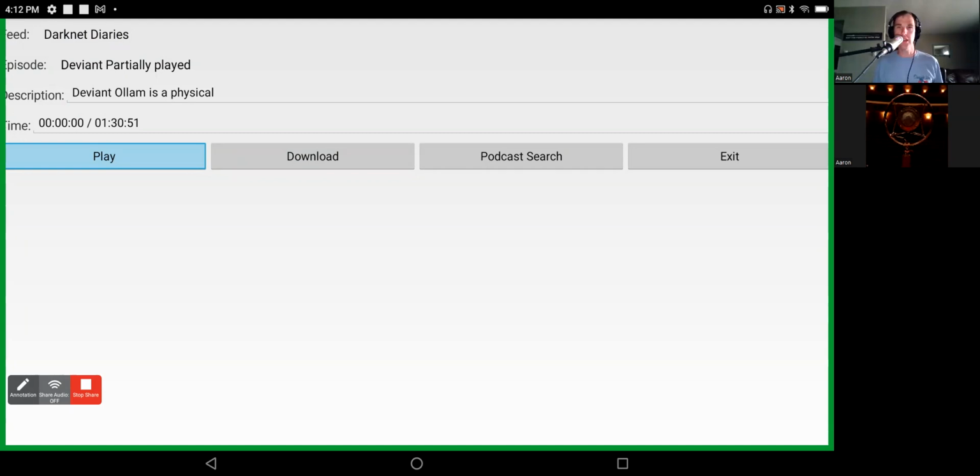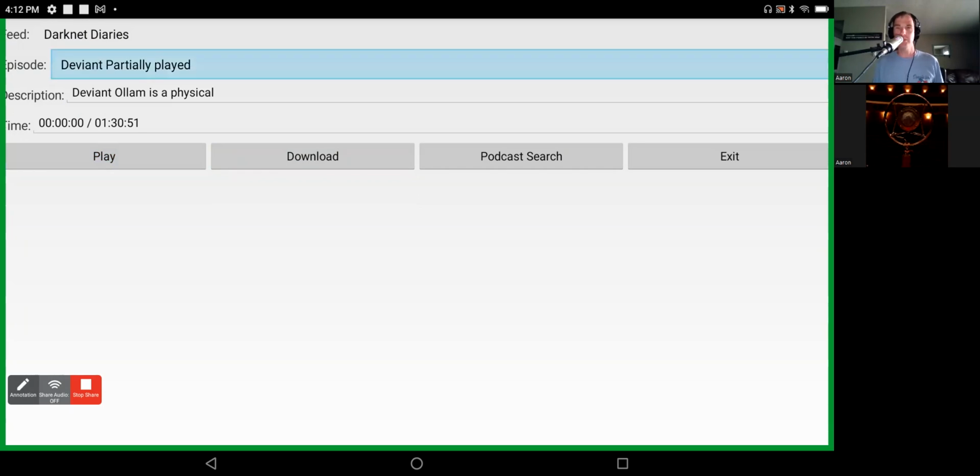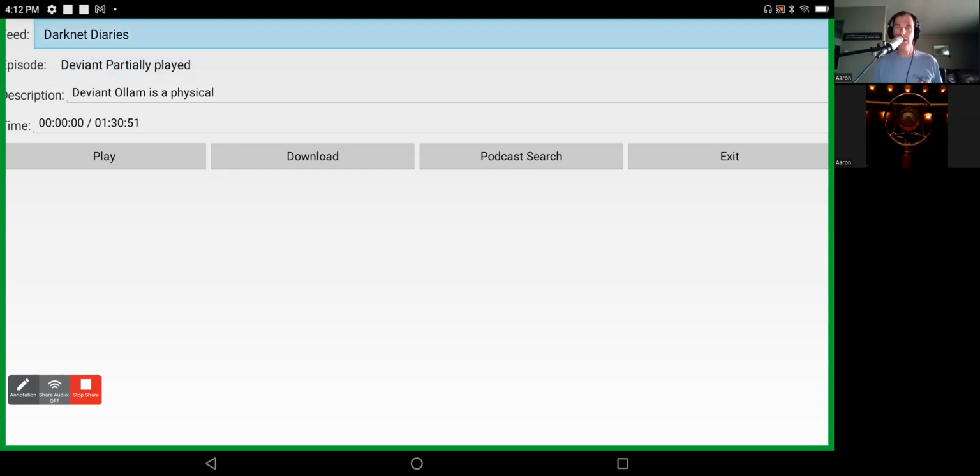So it's a really great podcast application. Since I have already actually listened to this particular podcast, Darknet Diaries, I can go into the feed menu. File. Feed. There's a pull down menu with F2, a menu system.